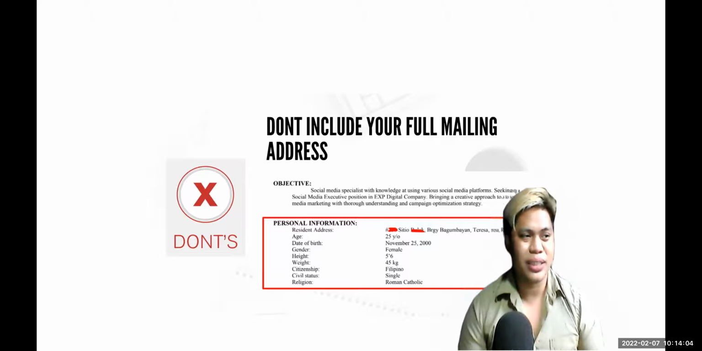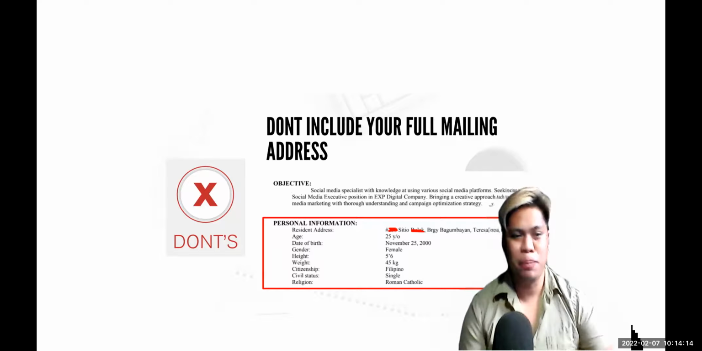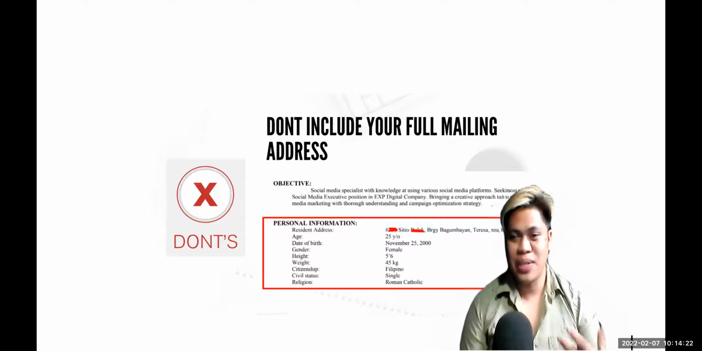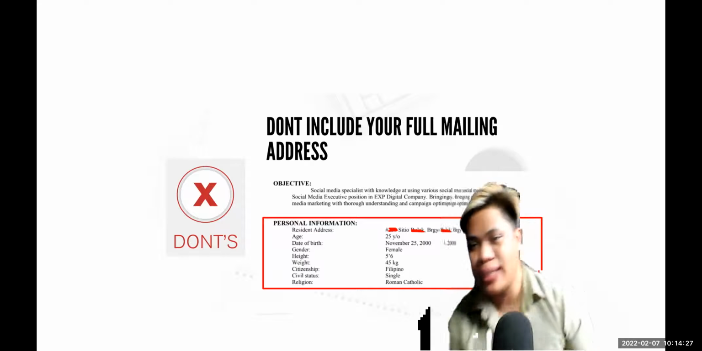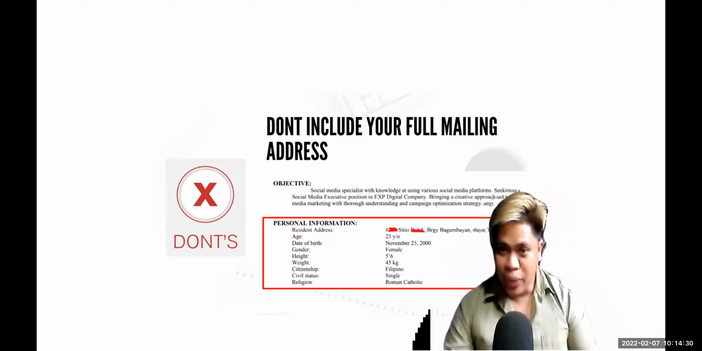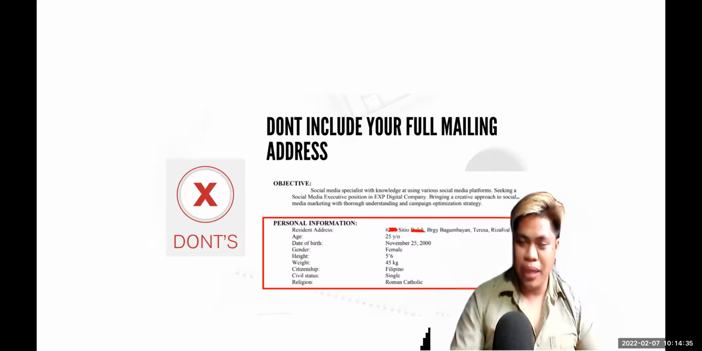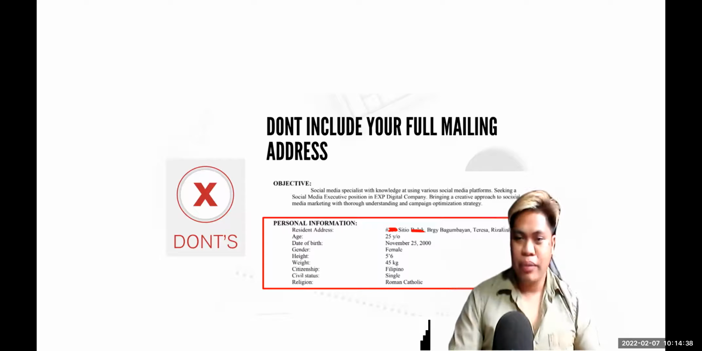Lalo na, let's say for example, you submitted your resume sa mga online submissions or online job applications, na kung saan you are putting your resume in public. So paano kung pagtripan yung address mo? So it's a security risk if you do that. So don't include your full mailing address. Dito sa example natin, dito sa slide, nilagay niya yung buong address niya, yung house number, street name. So, Bagong Bayan, Teresa Rizal.